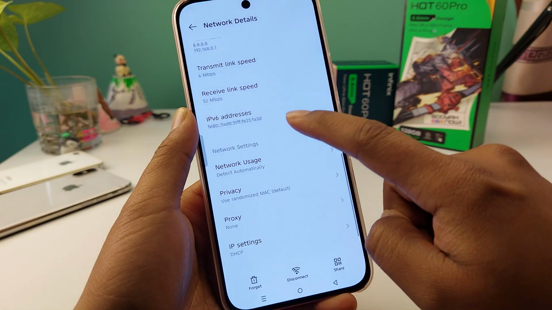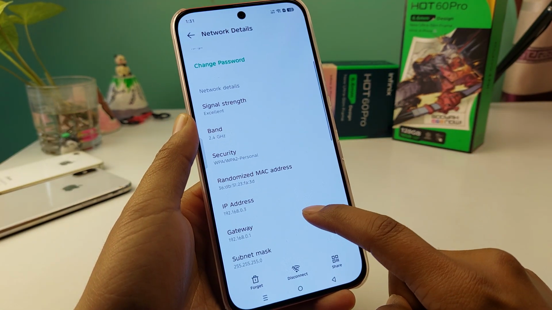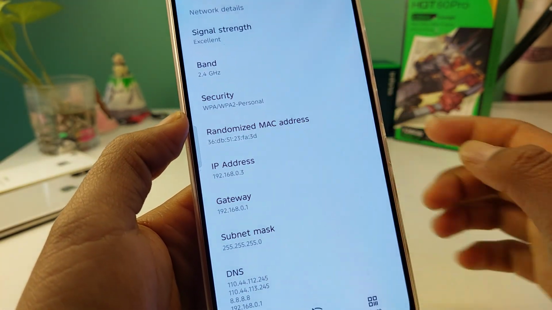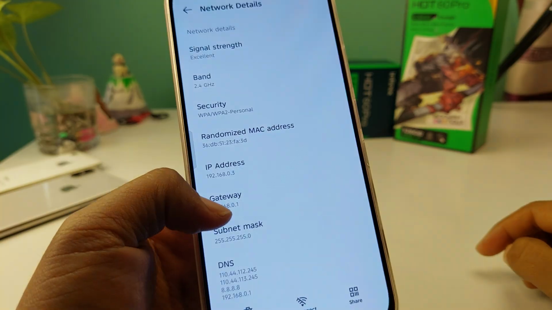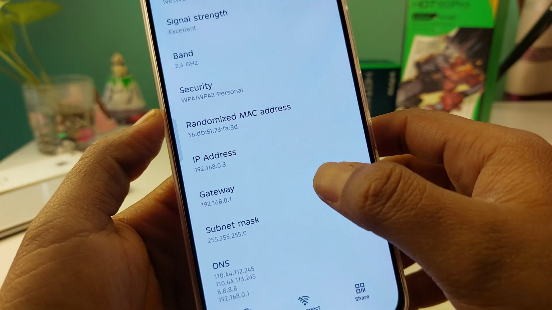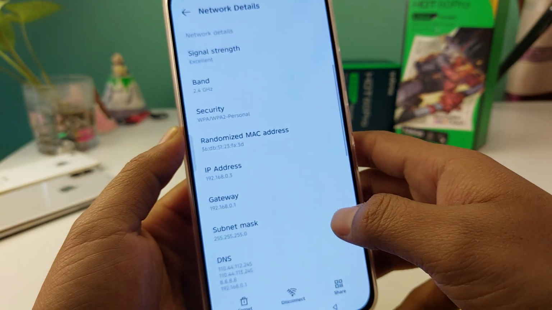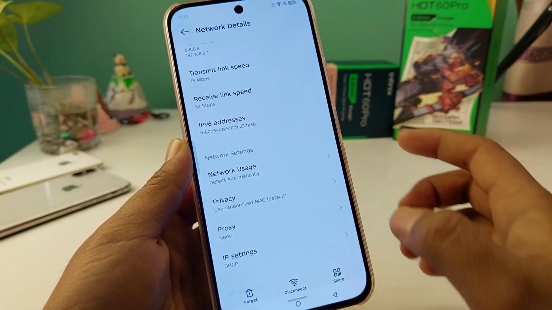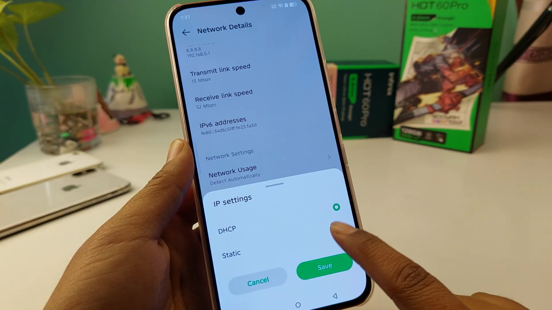But before you change, I want you guys to see your gateway IP here, because this is very important. If you mess with gateway IP, it will not work. Okay, make sure to remember your gateway IP first. And once you guys are good, then scroll down and then choose the IP setting as static.